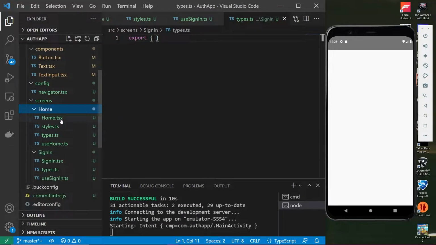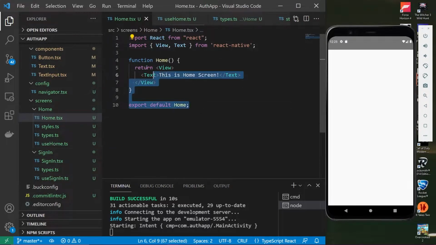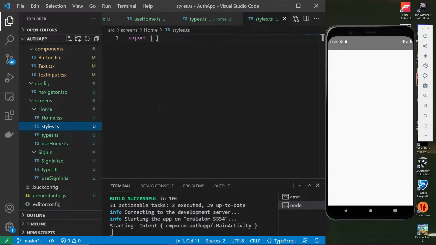And I also created these files for home. I added styles.ts here in home, as I want to separate my styles because there will be a lot of styling in my home screen. But in my sign-in screen, I don't need a lot of styling. That's why I haven't created a separate styles file.